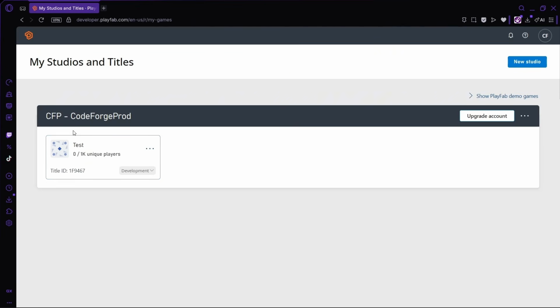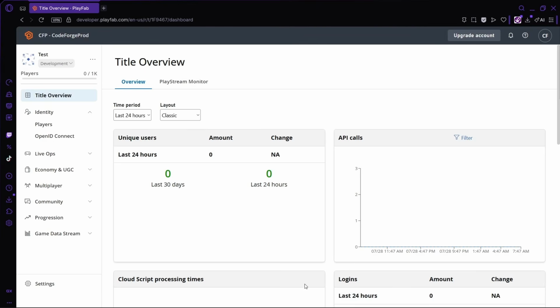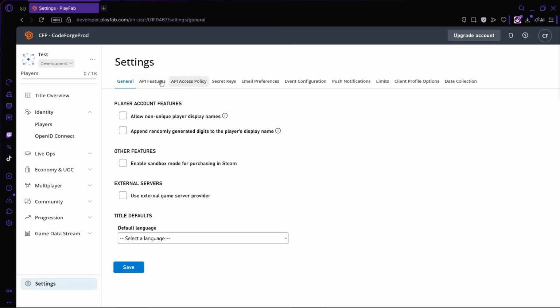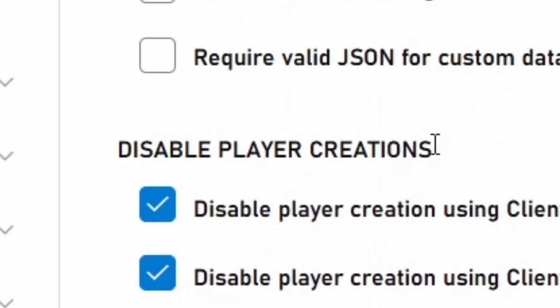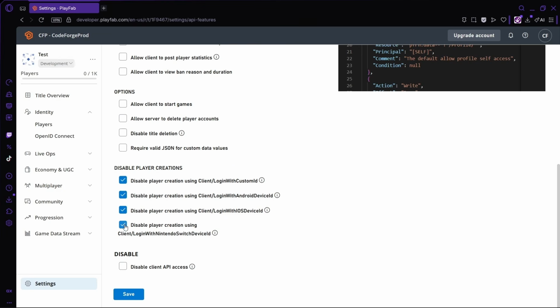Once it's created, if it hasn't brought you into it yet, you can just click here. It might bring something up that says continue or anything of that sort. Just go ahead and click continue. And now, with the newer version of PlayFab's developer site, because Microsoft is taking over support of it, you have to go to settings, go to API features, scroll down, and you'll see disable player creations. For whatever reason, I don't know why they did this, but they're all going to be disabled, or on.